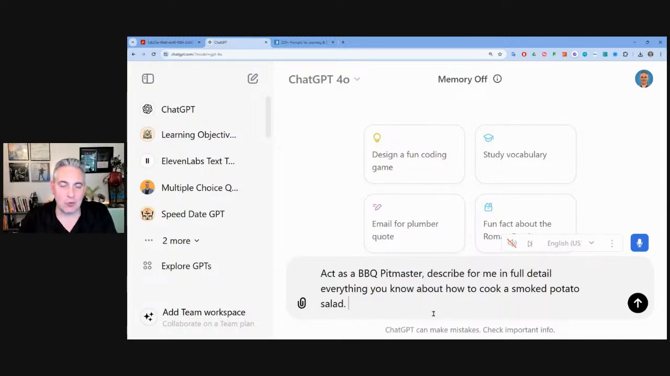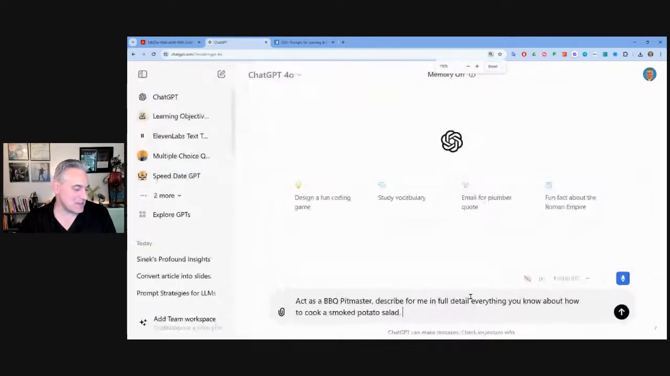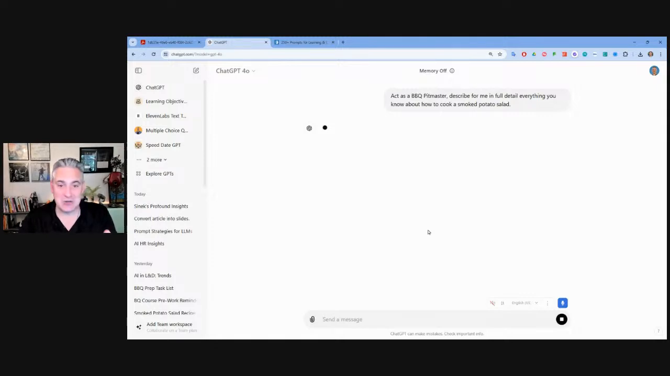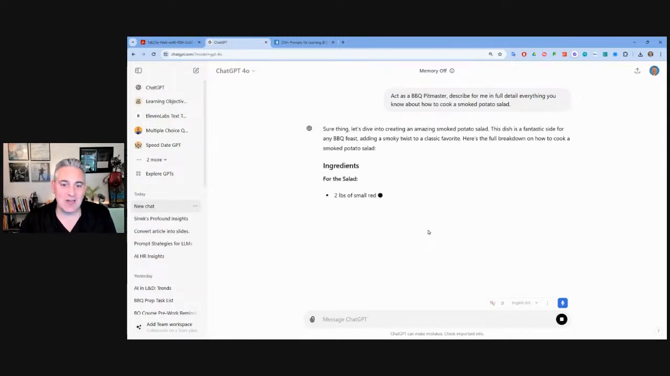So let's just break that down real quick. Act as a barbecue pit master, just by going in and setting the role. Anything and everything having to do with the role of a barbecue pit master comes into play. Everything, right? So the probability of words related to that role comes in. Describe for me in full detail everything you know about how to cook a smoked potato salad. And there it is, that is the first prompt here. And we are kind of priming the pump, right? We're getting that domain knowledge into the context window.